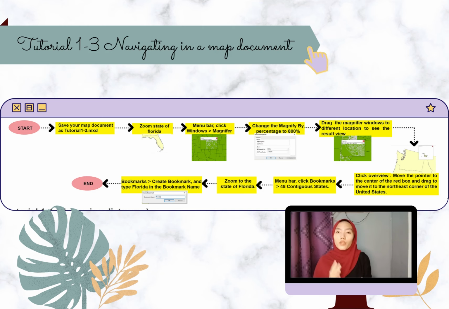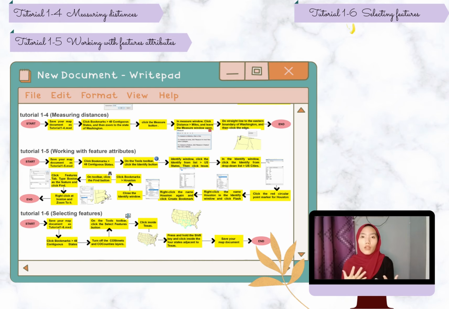Tutorial 1-3 is about navigating in a map document in ArcGIS. If you are zoomed out as far as possible in a map document, we use the magnifier window for a close-up view without zooming in. And then the overview window shows where you are on the full map when zoomed in. Tutorial 1-4 lets us use the measure button, which enables you to measure distance along a path that you choose. In this task, you will measure the eastern boundary of Washington, a distance of about 335 miles.